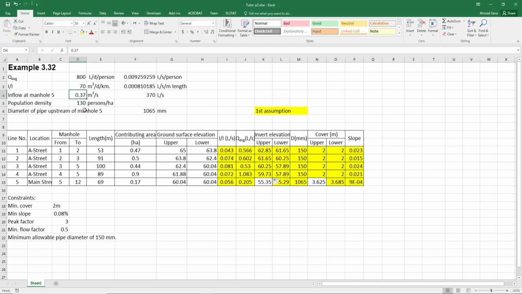Population density is given, that is 130 persons per hectare, and the diameter of the pipe which is coming to join manhole number 5 is 1065 millimeters. Here, just the first part of the whole network is shown, where lines 1 to 5 are street A only, and also the link from manhole 5 to the next street along the main street.